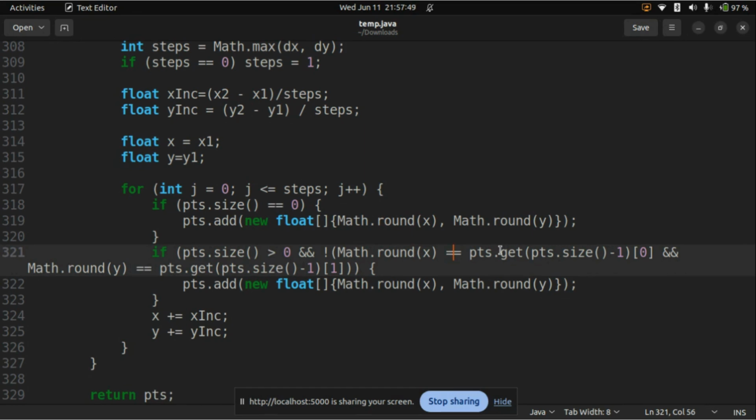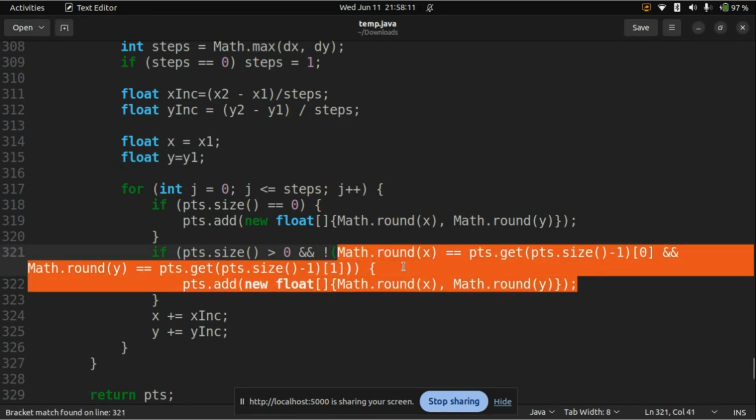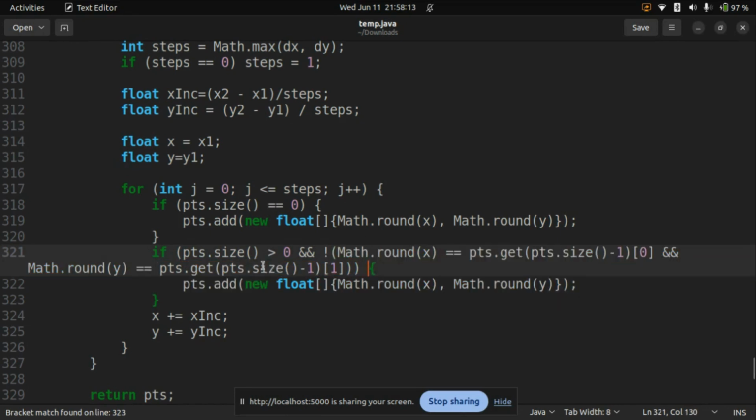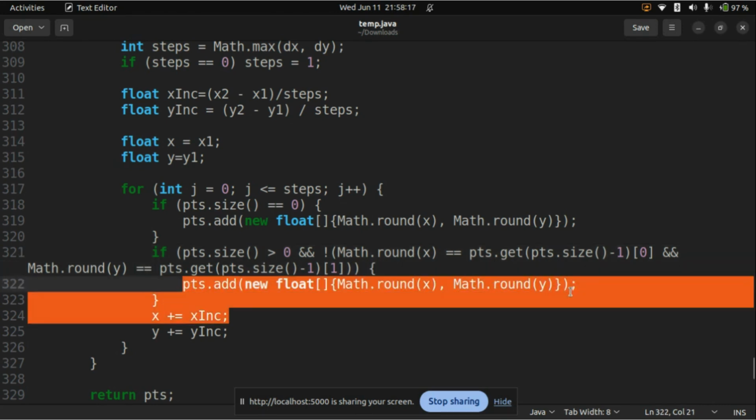And that occurs if you round it. Let's say the increment is 0.1 and the previous coordinate was 1.1, 2.1, and then the next coordinate will become 1.2, 2.2. They'll both round to 1, 2, 1, 2. So we'd be pushing in 1, 2, 1, 2 twice, which is not relevant for us. We don't want to render the same point twice. So if it's the same, we don't render it. If it's different though, if after rounding it we got a different point, we push that into the points array list.